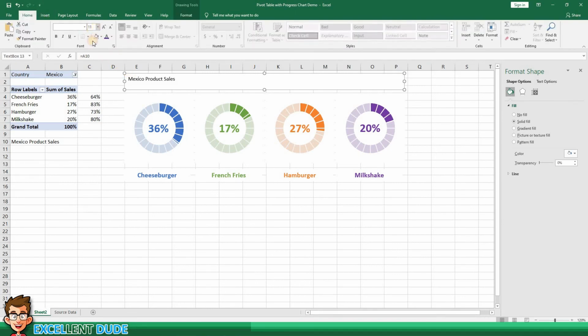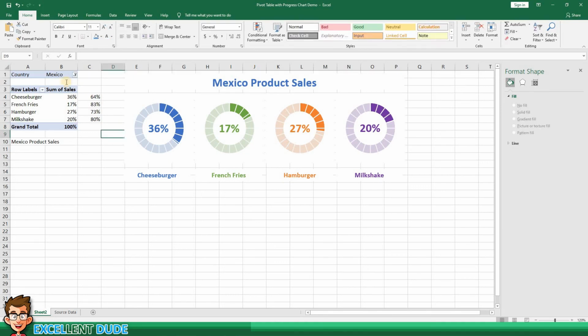Let's increase the font size, align to center, change the font color, and make it bold. Now if we go back to the filter above the pivot table and make changes, you'll see that our title now changes.